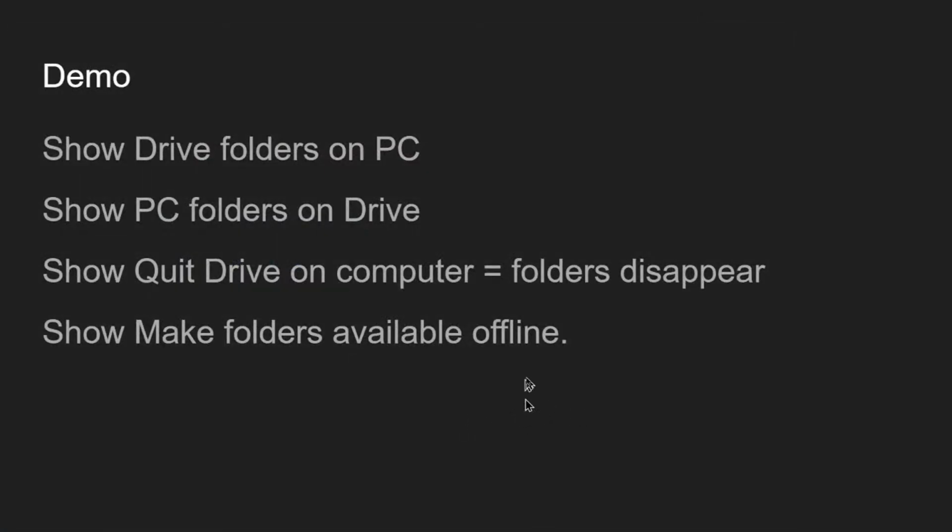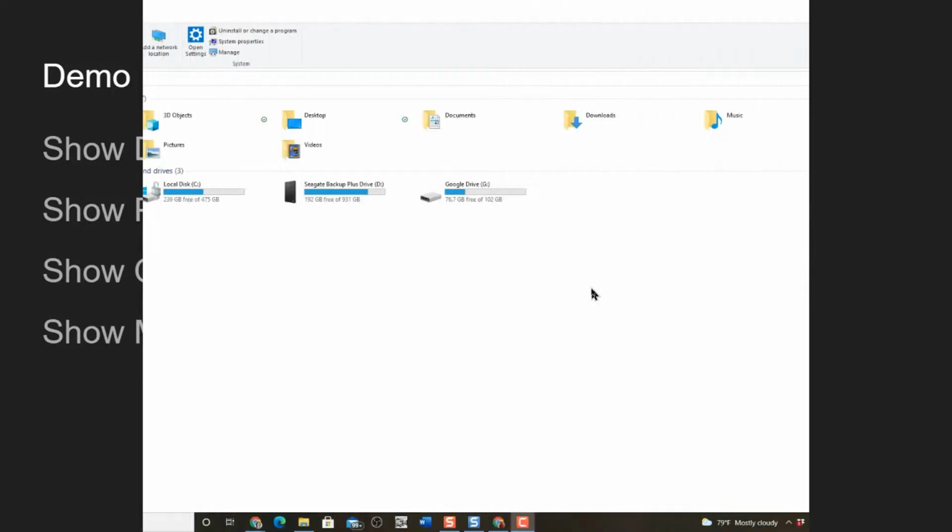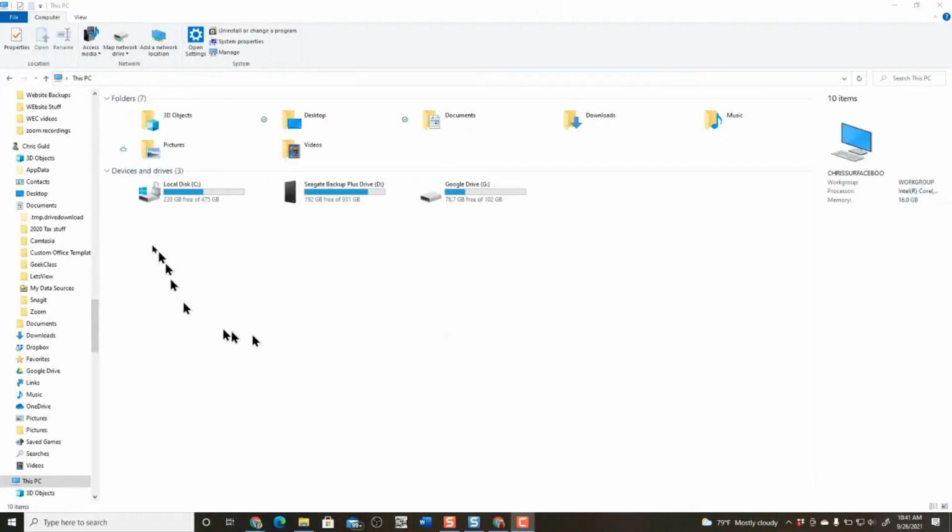Now I want to show you what it looks like. So here I am on my Windows computer and I'm looking at this PC. Notice that there is a Google Drive G. That is because I do have the Google Drive for Desktop installed and running. You see it on your sys tray in the lower right hand corner.